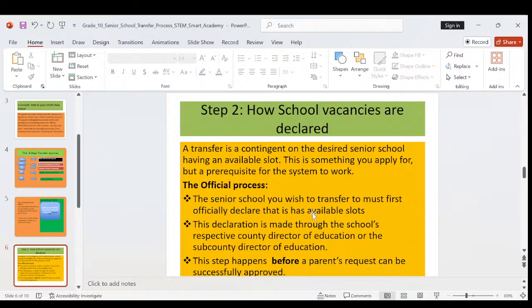Now, step number 2. After a parent has made a request, you want to transfer your child to a certain school. What should be the next step? That school must confirm that it has some vacancies available. That takes us into step 2, which we call how school vacancies are declared. A transfer is contingent on the desired senior school having an available slot. Underline the term available slot. This is not something you apply for, but a prerequisite for the system to work.